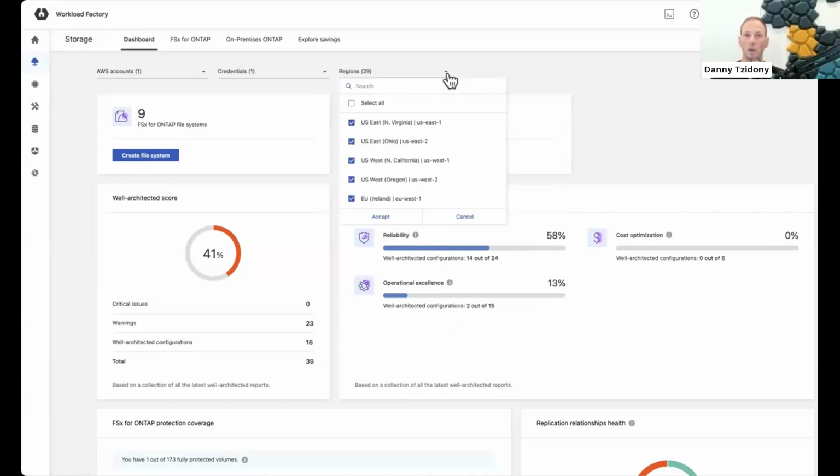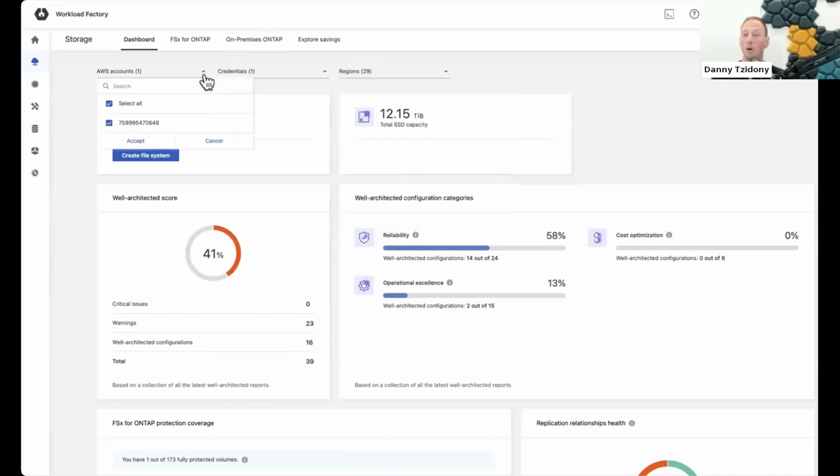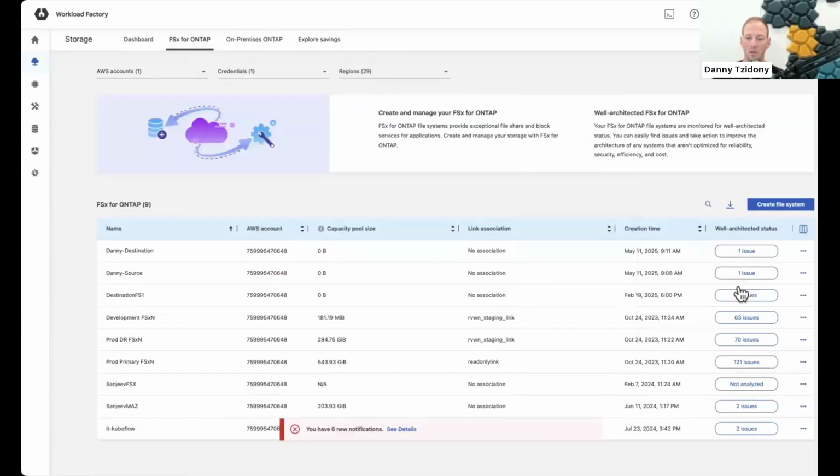Another thing I like about Workload Factory, if we take a look at the AWS console, you're somewhat limited to seeing the file systems you have in a specific region and in a specific account. With Workload Factory, you can take a look at all the regions in the same dashboard, and you can also connect more than one account. So usually, as we all know, we might have separate accounts for our development team, for our pre-prod, for our production, for testing, etc. So different accounts for different organizations can all be viewed from a single place.